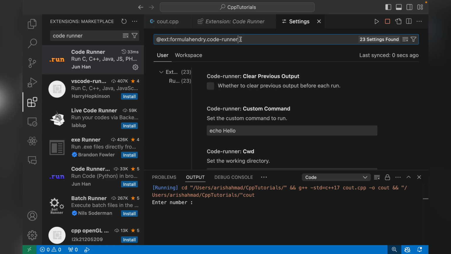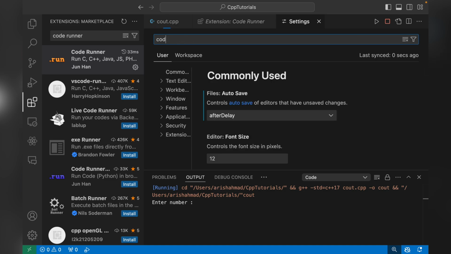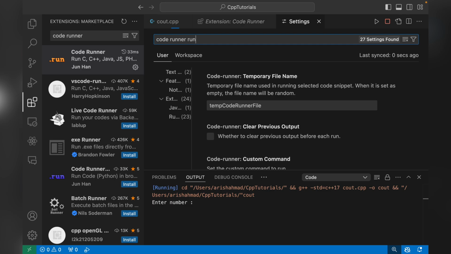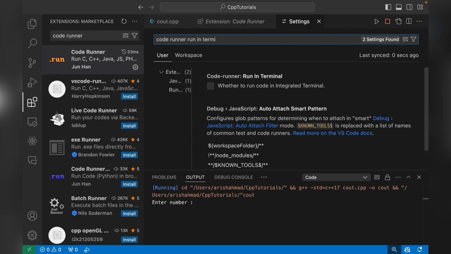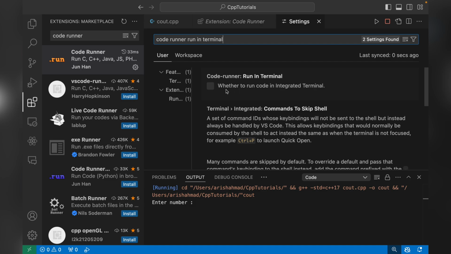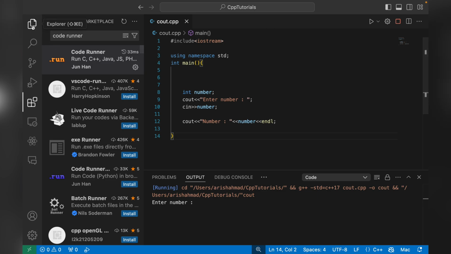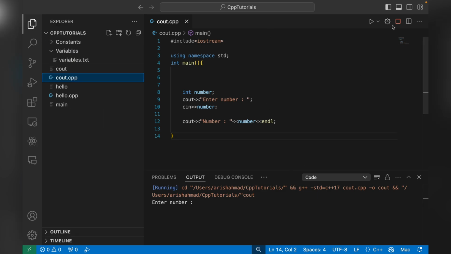Now remove everything from the search bar and type code runner, run in terminal. Now click on this checkbox and exit. Close this also. Now run your program again.